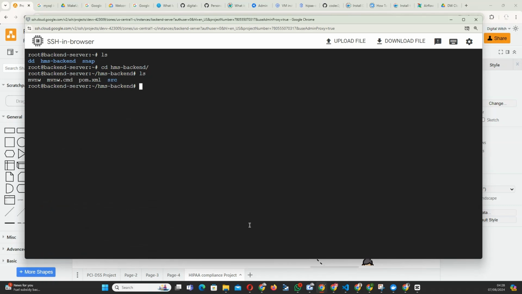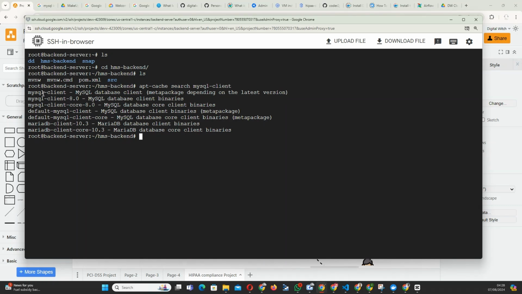So let's look for the client. Let's search with apt-cache search. What are we searching for? MySQL client, to see if there is any MySQL client. You can see that we have MySQL client. MySQL client is here, right? So we have to install MySQL client, this one. We need to install it.